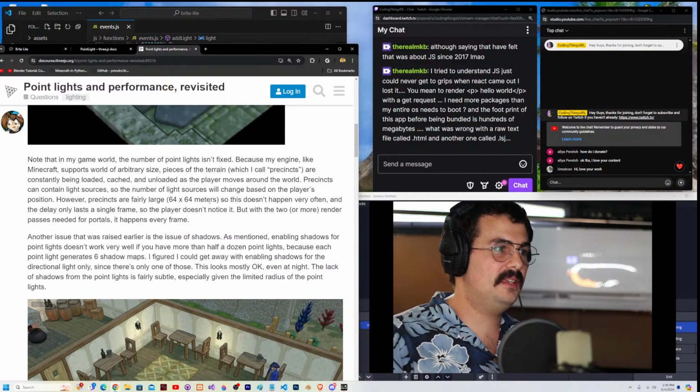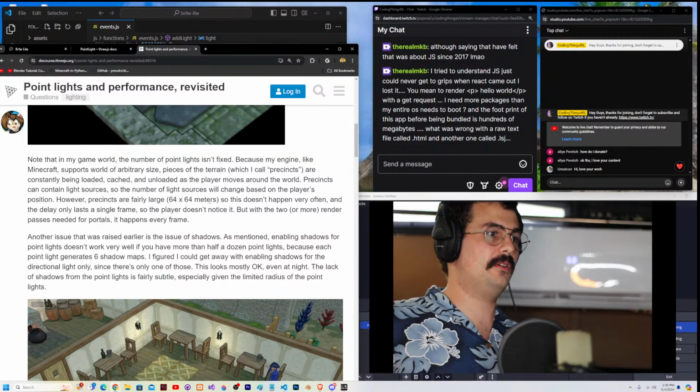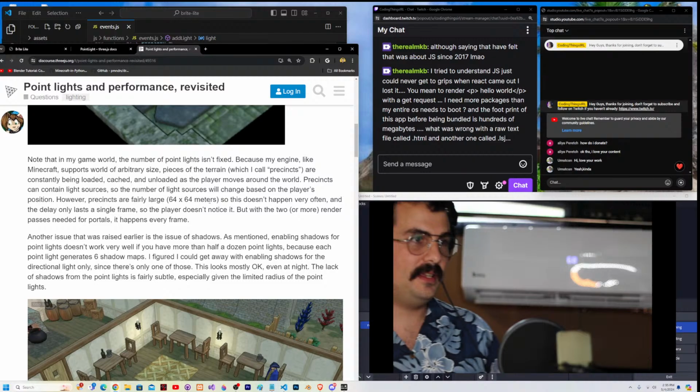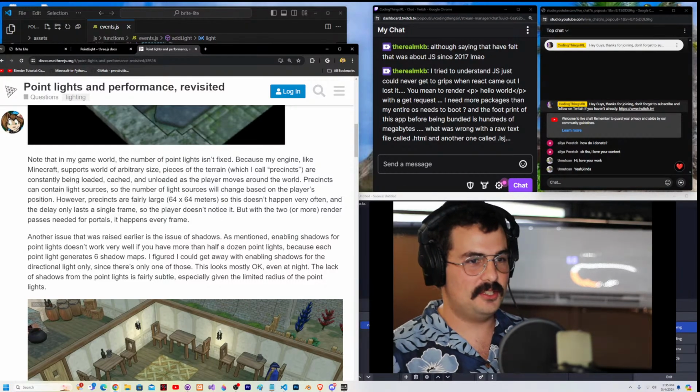Note that in my game world, the number of point lights isn't fixed because my engine, yeah, see?